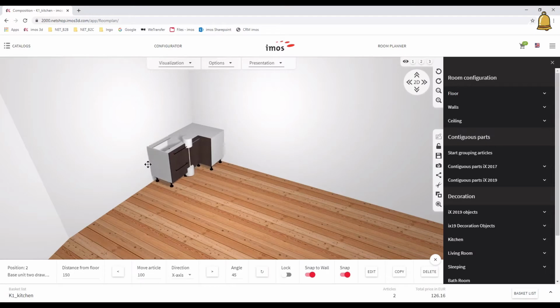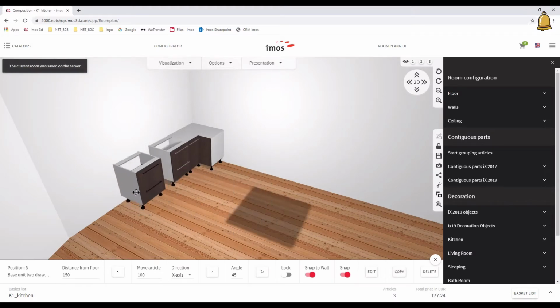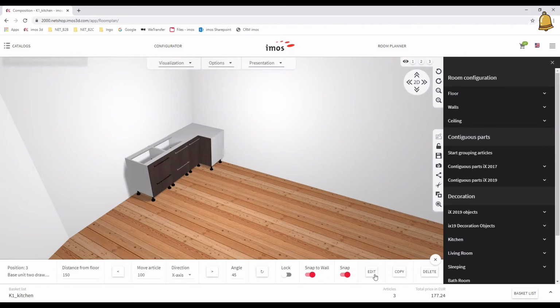And now we have the same functions, a bit different, but it works in the same way. We snap the cabinets together. And also here we can just copy an article and place the article over there. One more.